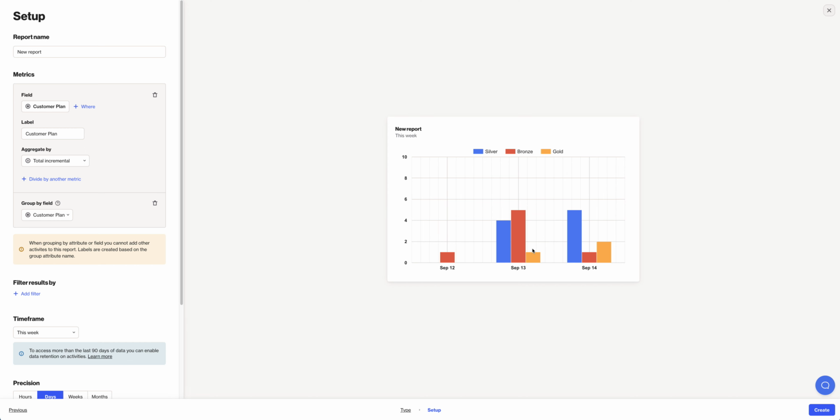As you get more and more data, you can also compare to previous times and get some good feedback that way. So we're using our customer plan field to create our report, and again acknowledging you need tracking enabled on this field to get that historical data.